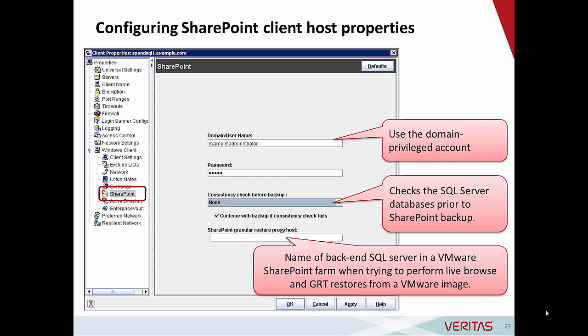And you'll notice there are a couple other options for SharePoint here as well, such as whether or not we're going to do a consistency check before the backup, and if we're going to do backups of our virtualized SharePoint farms using VMware policies, the name of the back-end SQL server in a SharePoint farm that's going to be browsing for purposes of GRT.